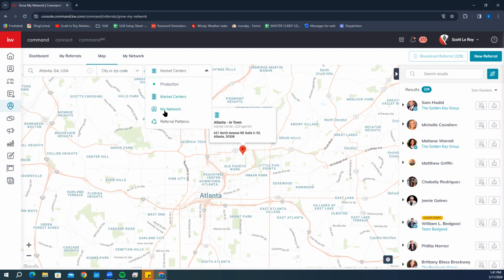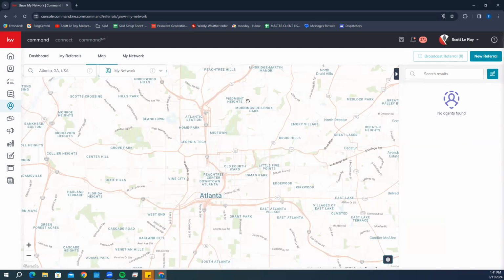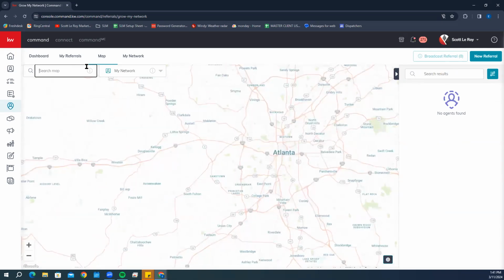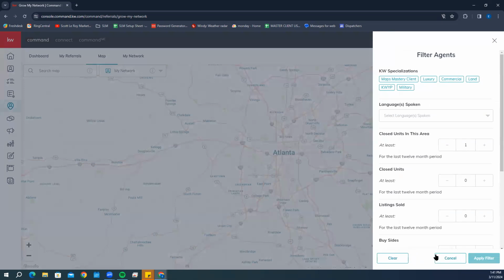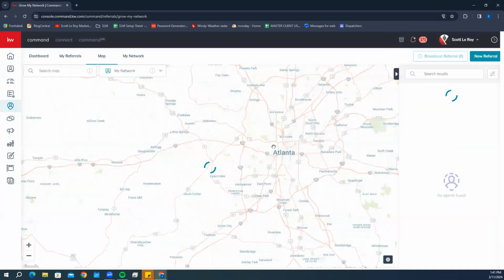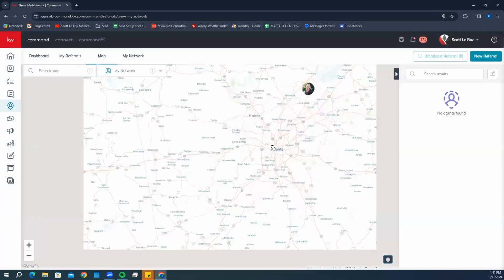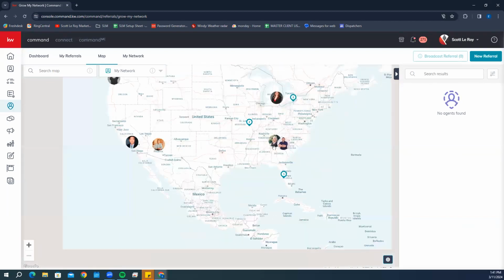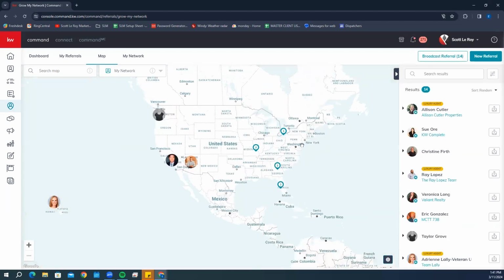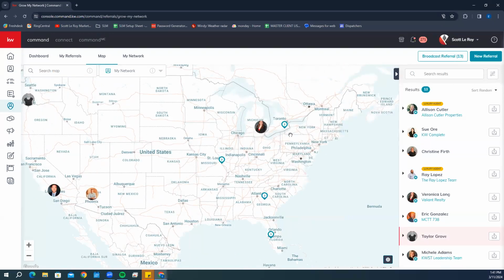And you're also able to search from the network. I'm going to remove this. This is going to show everybody in your referral network. So if they're spread out all over, you can see where these agents are at in your referral network, and you're able to click on them from there.